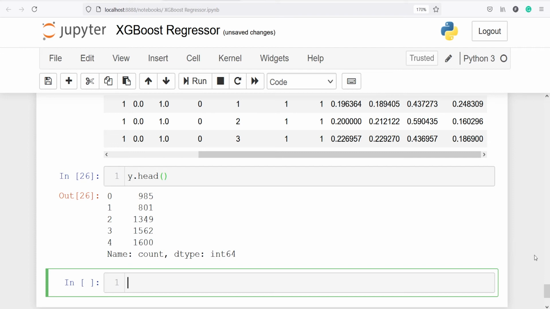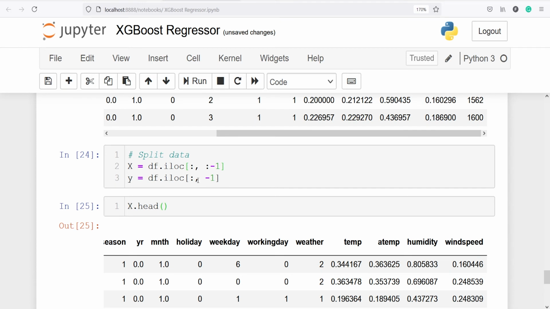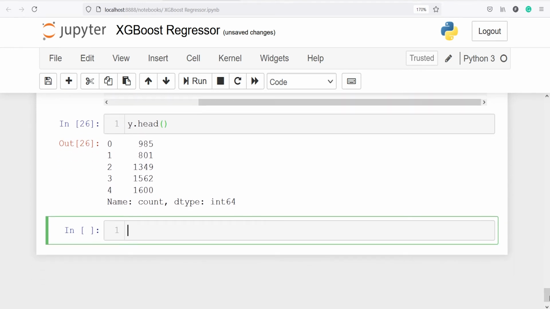Now we are going to split the data set into train and test. Here we have made two data frames, x and y. The next step is to split them. So I'll make variables x train, x test, y train, and y test. So we will have x train, x test, y train, and y test.